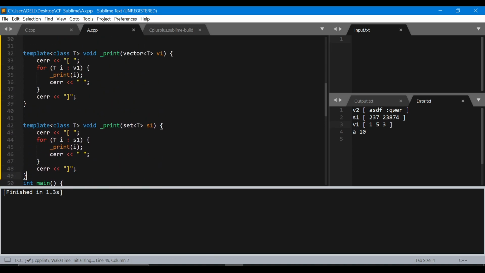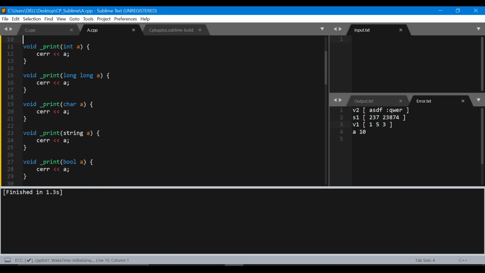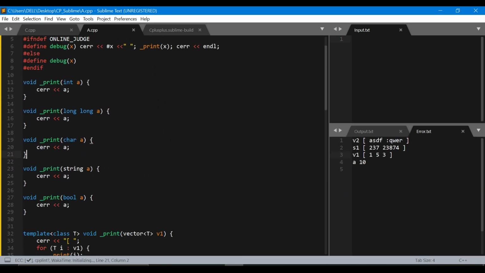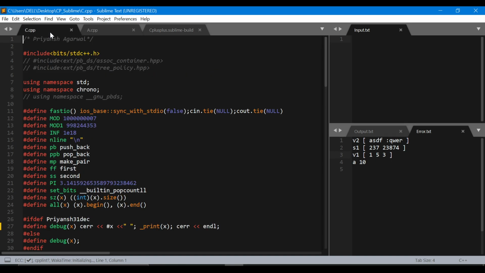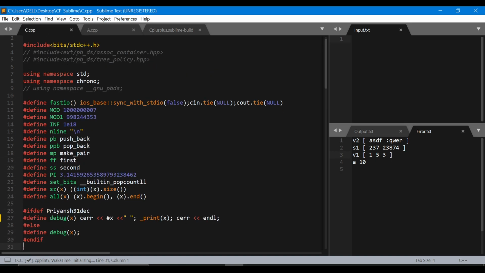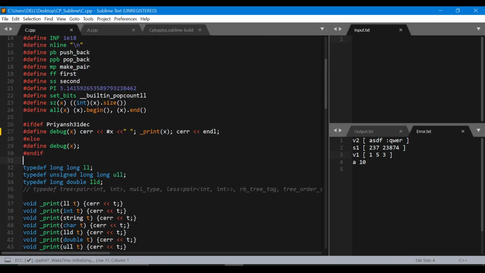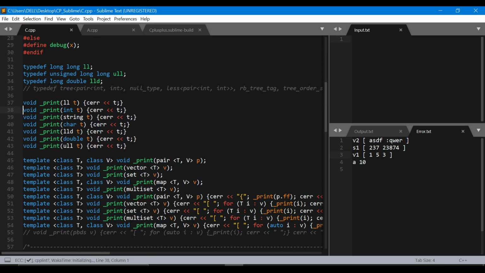If you understood the video till this point, you can create your print functions for anything you like. You can create it for an array, you can create it for a map, a set, a multi-set, anything you want, right? So yeah, that is how the debugging part works for me. And this is how I debug my code in competitive programming. I'll show you the exact template that I use here. So this is something that I showed you right now. This is the same. And here is what I use.